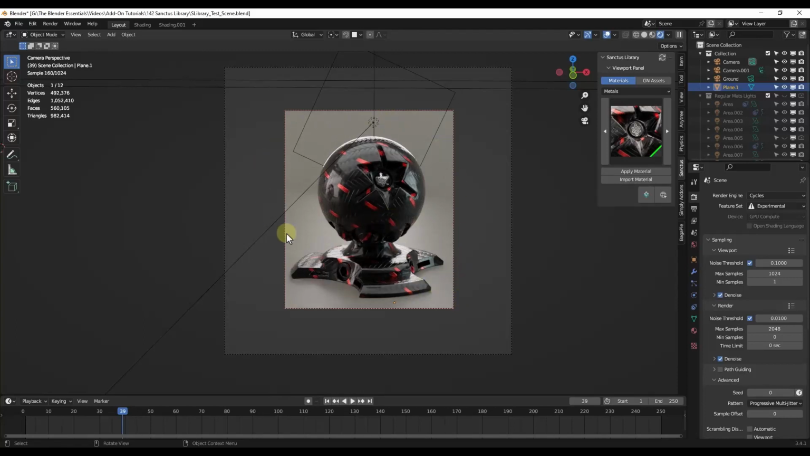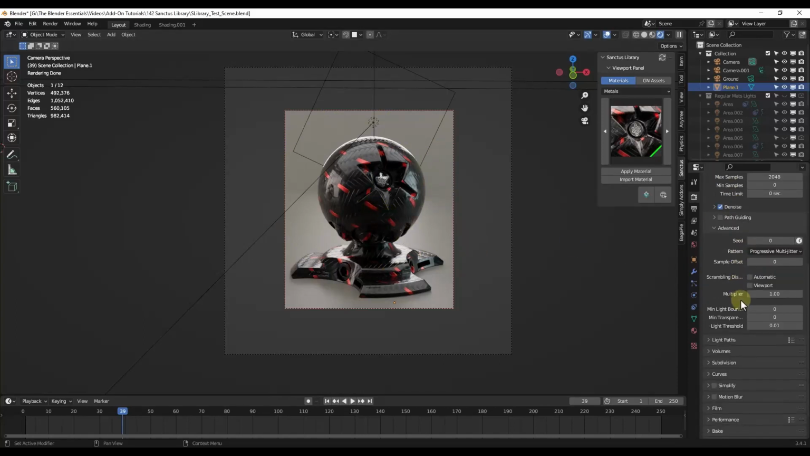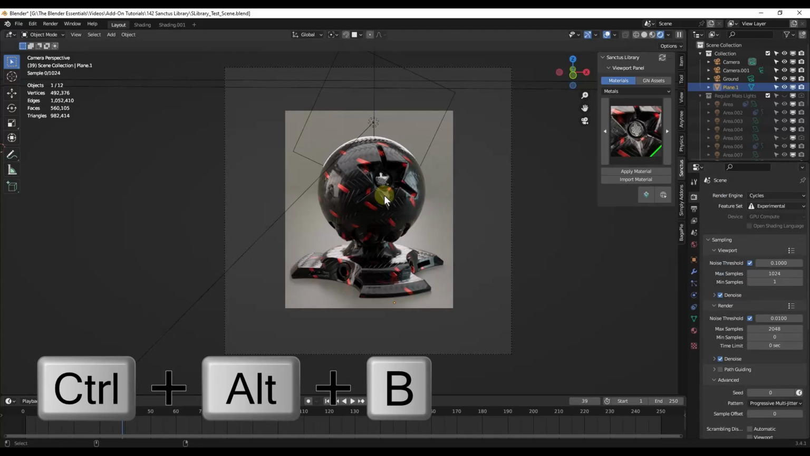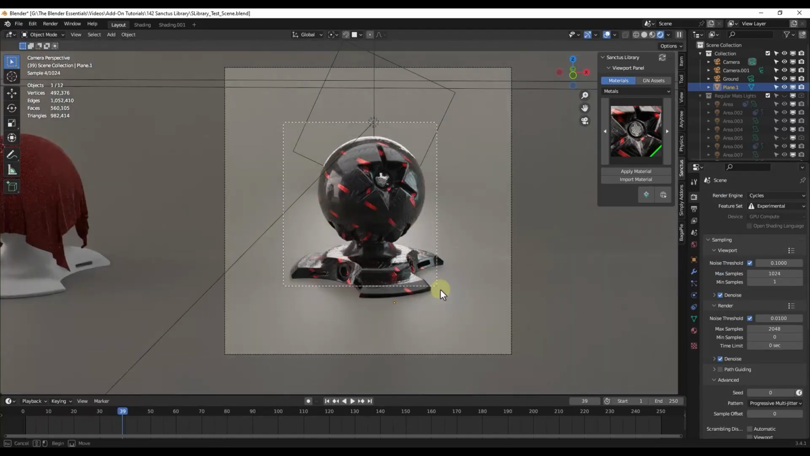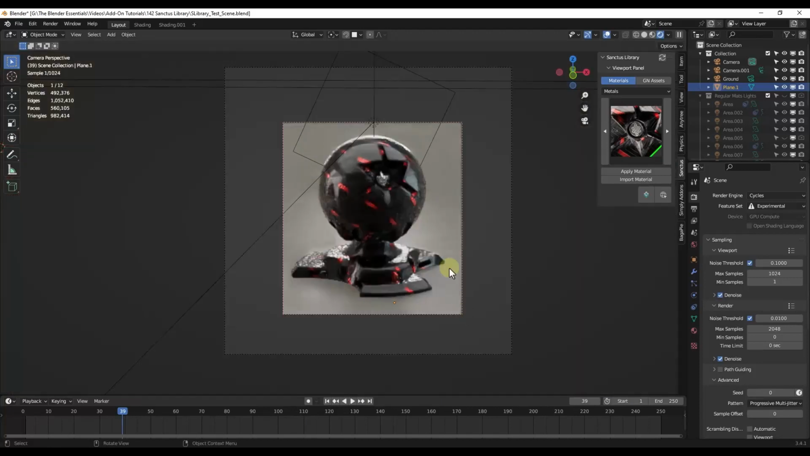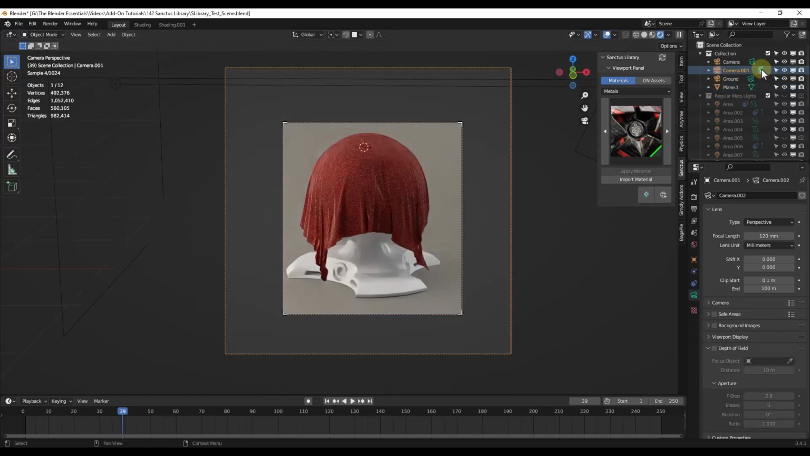But notice how nothing outside of this box is being rendered, which is dramatically improving our performance inside of the viewport. Now, if you want this to go away, you can do a Control Alt B and it'll clear the render area.